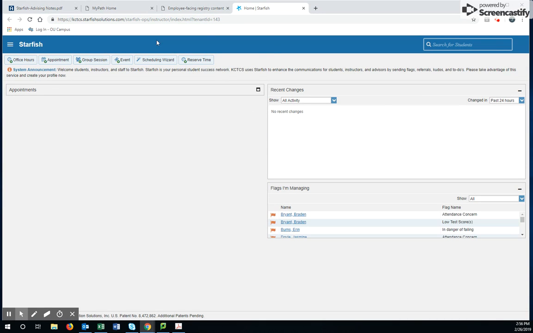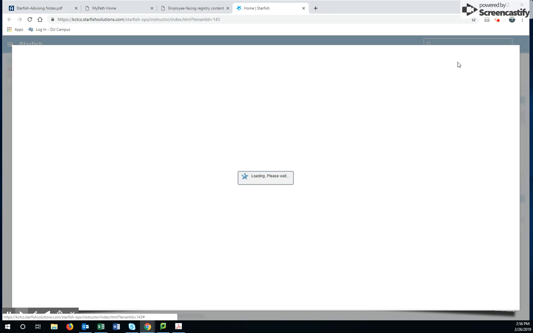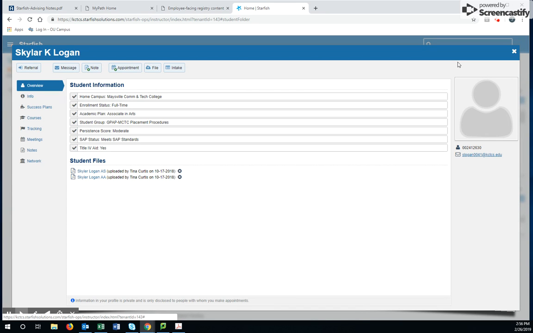And then when this home panel comes up, you're going to go over here and search for students. And you can search by ID if you have one, but again, I don't think I wrote the ID number down. So I'm going to pull up our friend Skylar again. And if you type in first name, last name, it'll come up here and you can click on her name. And then you get her dashboard.